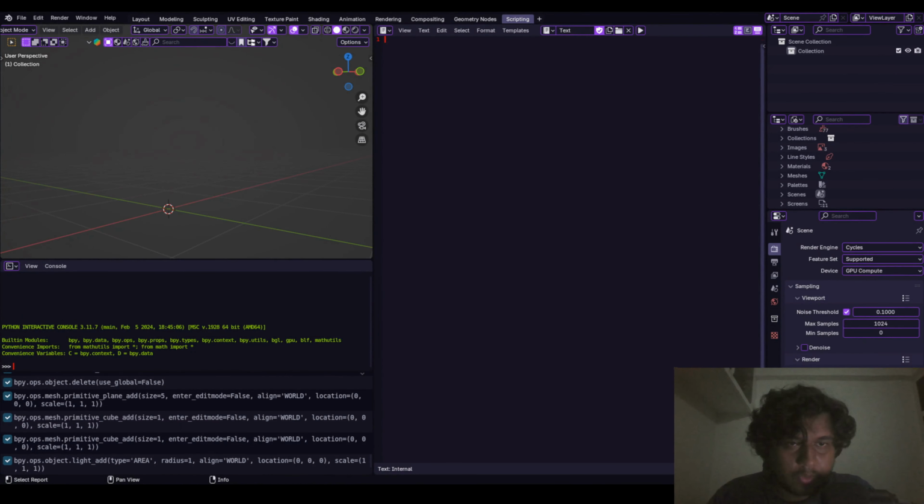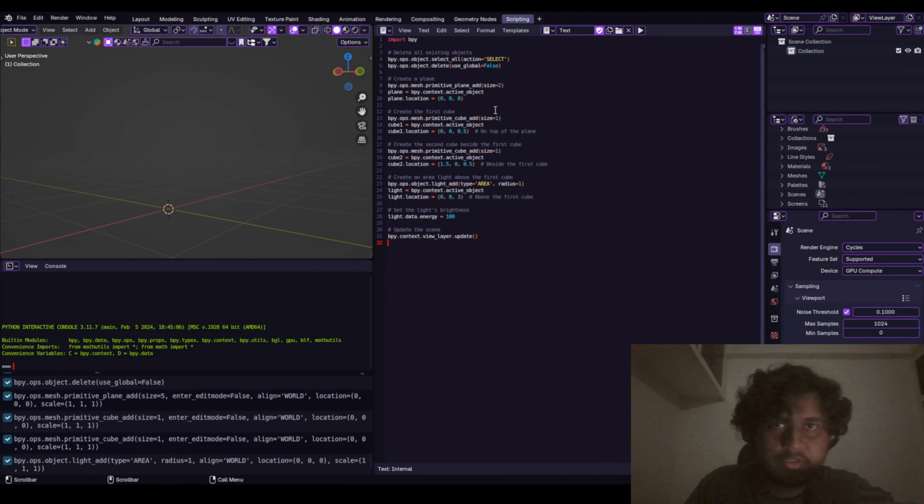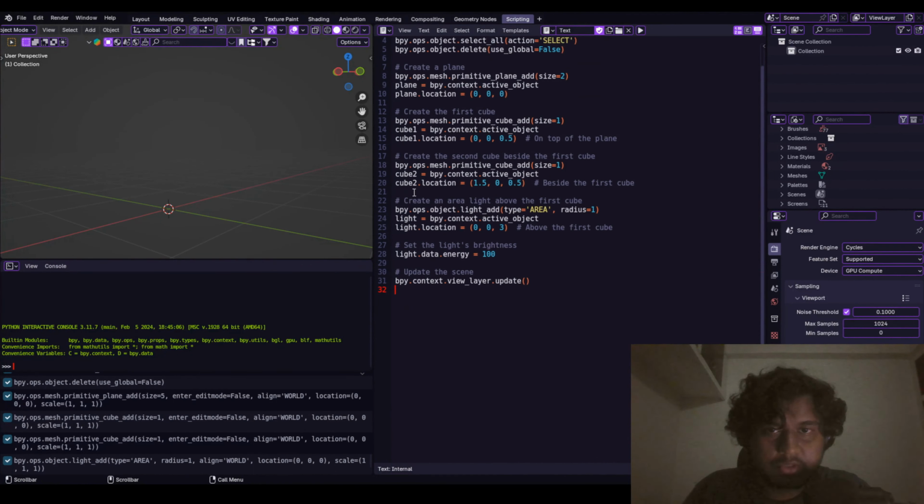Alright, so now that we have switched back to Blender again, we are going to be running the code that GPT has generated for us. So what we're going to do right now is, when we're switching to scripting, we have something that you call this panel over here. So we're going to just press new, and then we're going to be pasting the script that GPT has generated. And then now that we have the script over here, it shows the plane location and the cube's location and the cube 2's location, and then the light location. We also have the light brightness, if I'm right.